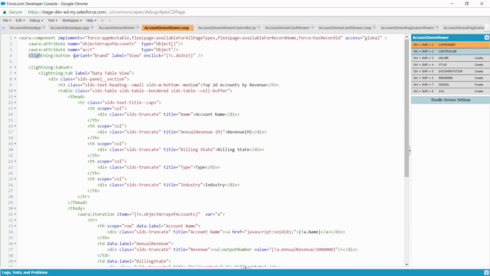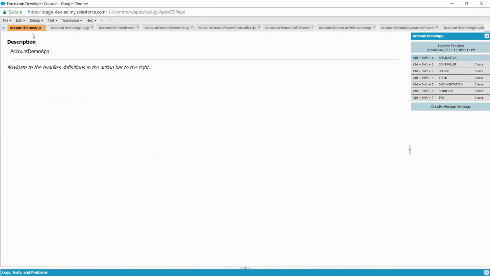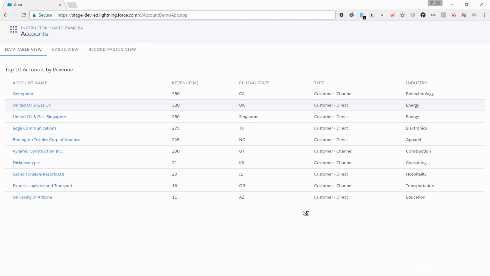Now, one other thing, I suggest you go to the lightning developer documentation and look at lightning button. There are all kinds of variants that you can do with the button and change it up, and play with that for a while. Experiment with lightning buttons as well. Okay, so let's replace this with my Aura handler. I'll do a file save all. We'll click on my account demo app tab at the very top. Click on preview, and there you go. Loads up on render.